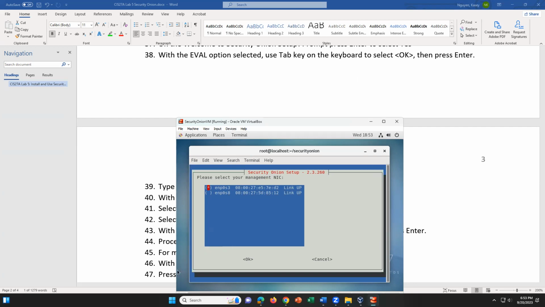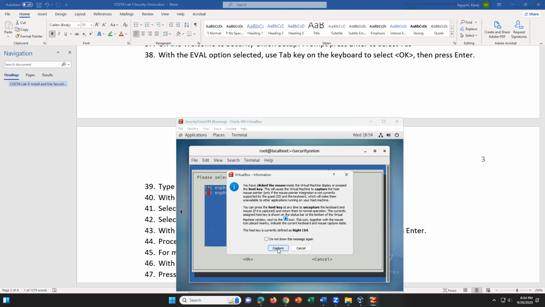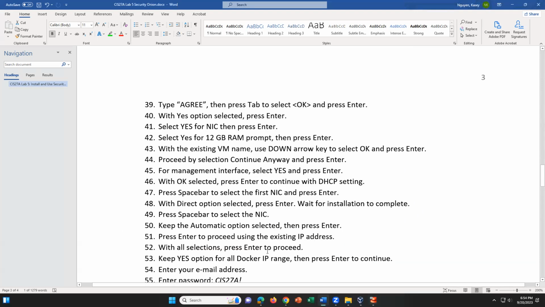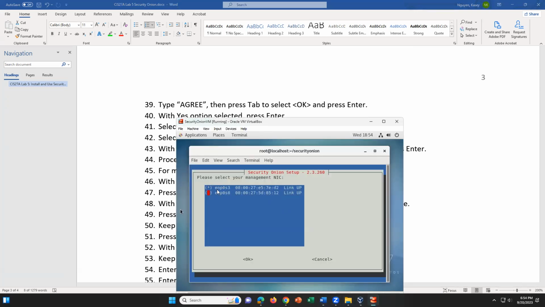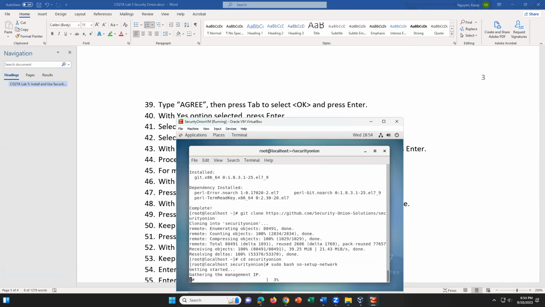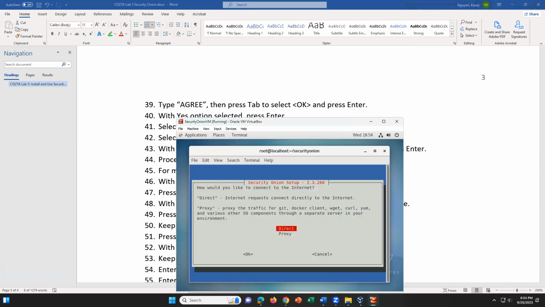I clicked it too many times. There we go. So it tells you to select the network adapter. And then so we already selected this. And then hit tab. It's okay. And then we're just going to do the direct.